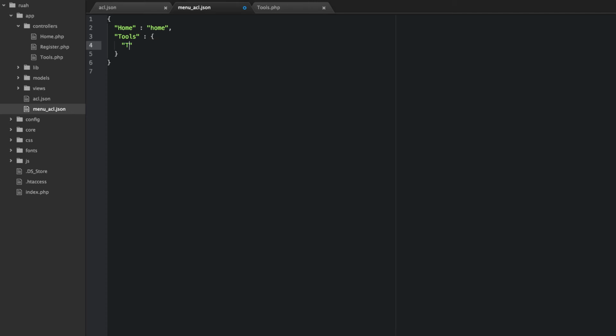So what we'll do is we'll say something like, I don't know, my tools, and this is going to be just tools, and that will take us to the index action. And then this one will be, we'll say, tool 1, and this can take us to tools, what was it, first? Yeah, first. So you kind of start to see how this is going to work. So tool 2 is going to take us to tools second.